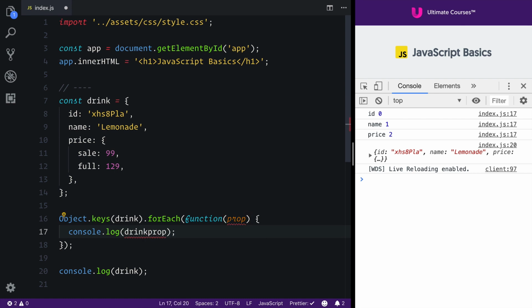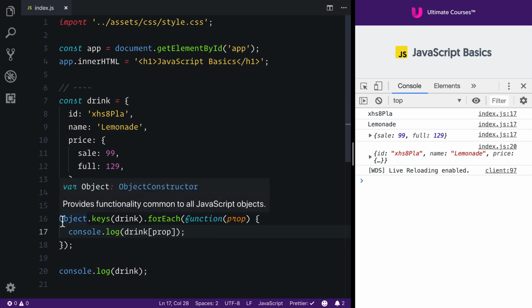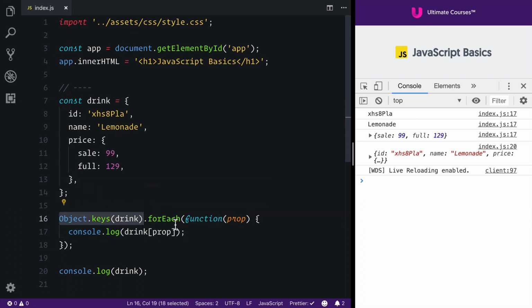Now all we need to do is write drink square bracket property, and we now have all of the object values. So you can see by this really easy functional style programming approach that we can iterate over an object and easily get the values as well. We also get the benefit of having some nice function scoping as well.